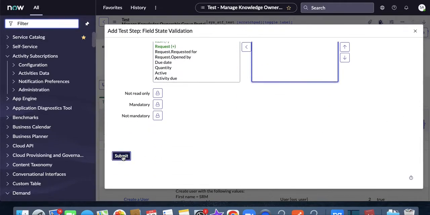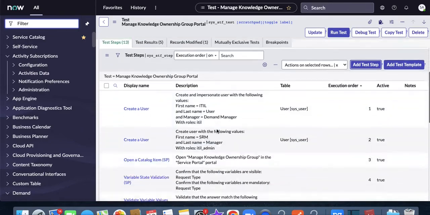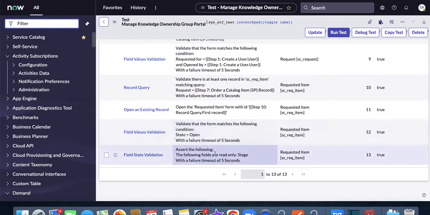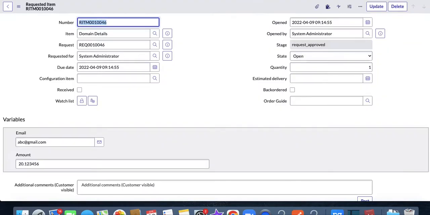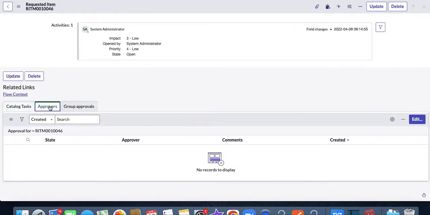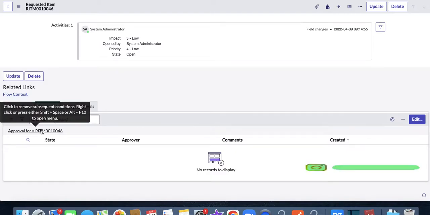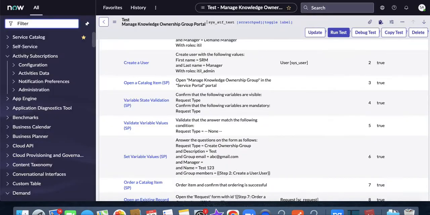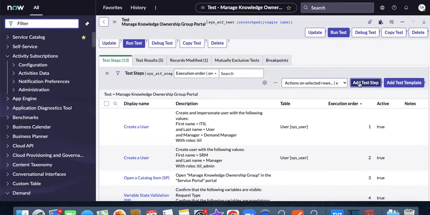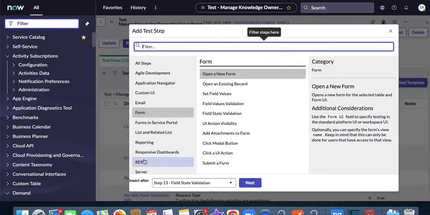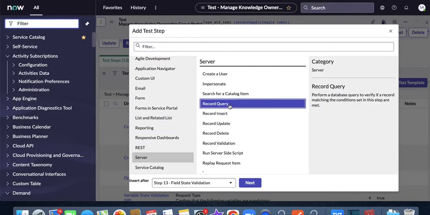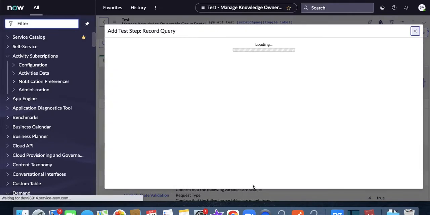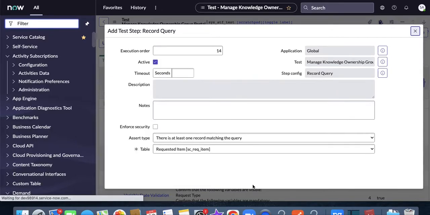Okay. Now our expected behavior is that this is done, so it will validate that requested item. Next, our expected behavior is that it will generate an approval, and then the approver will be as per the workflow we talked about last time, that the item will generate an approval. So we'll check whether the approval is generated or not. For the approval, we have to do the same thing: add steps here, go to the server, and then do the query. Click next.